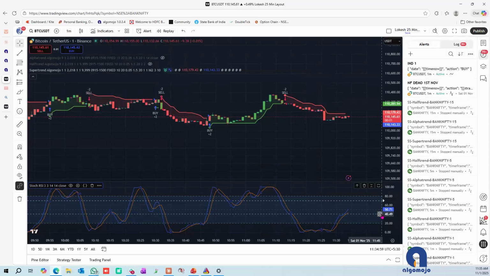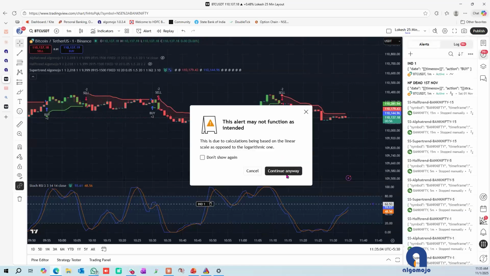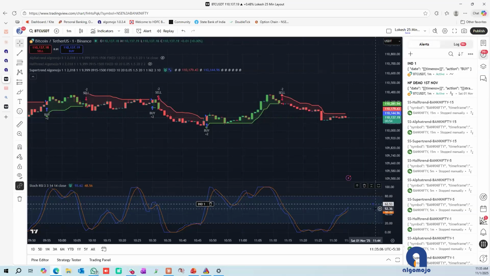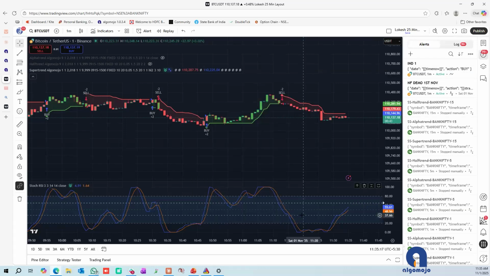Suppose you want to take an early entry, instead of waiting for 70, you can drag it down, right? It's come to about 62 level. Either you can drag it down, or you can go and change the values here also. If you make this 65, for example, you can keep varying it based on your requirement, and the alert will always be there. So if the RSI closes above this value of 65, it will trigger a buy order.